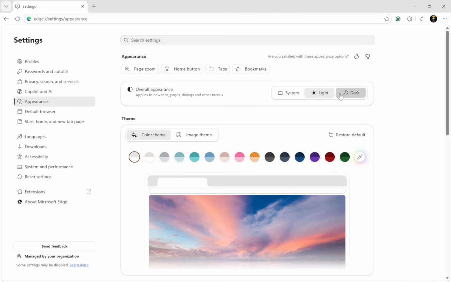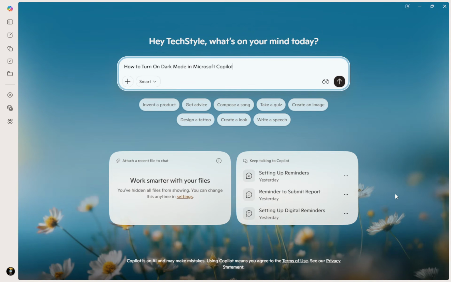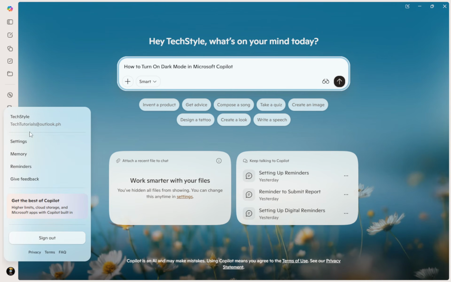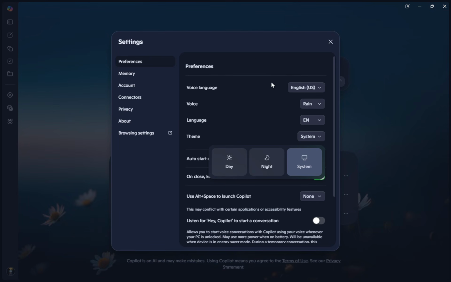Now, if you're using the Copilot app on Windows 11, the system theme is what matters. Open the Settings app, go to Personalization, then Colors. Under Choose Your Mode, select Dark. The Copilot app and many other Microsoft apps will follow that system theme automatically. This is the simplest approach if you want a single switch that keeps your entire desktop, apps, and Copilot in sync.